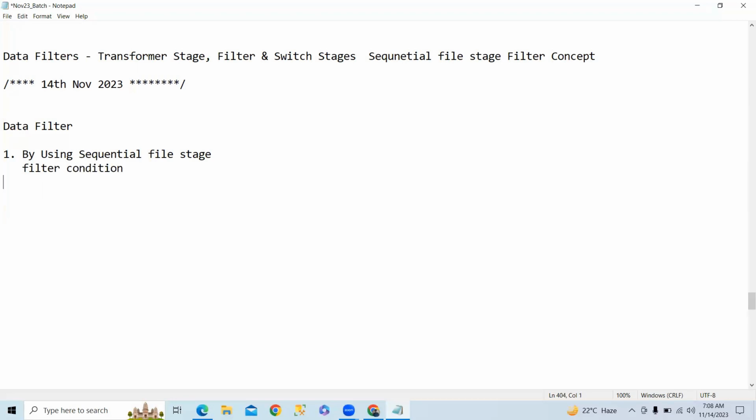Okay. So the next one, what is the other method that we can filter the data? By SQL filter condition, in database connectors.